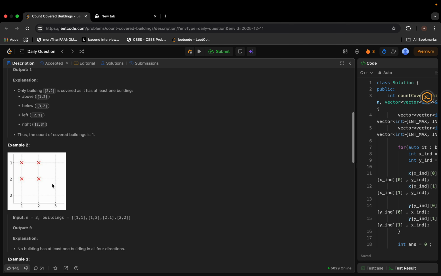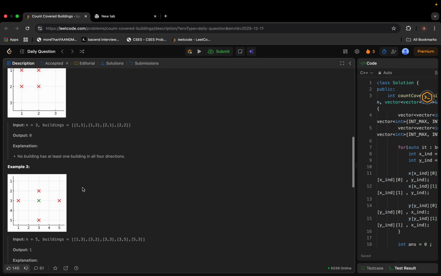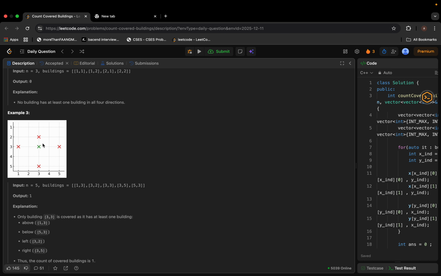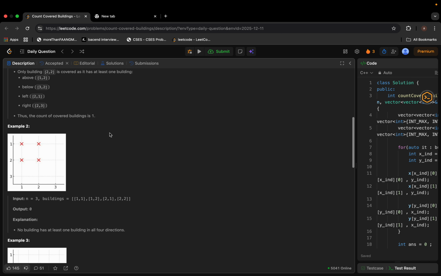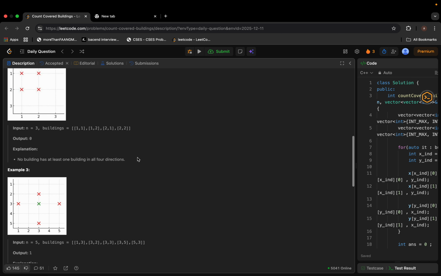Okay, now let's check this one. Is it covered? No, it is not covered. It is covered from bottom and right, but not from top and left. Same goes for this, and this. Now we have one more example, which is similar to our first example.